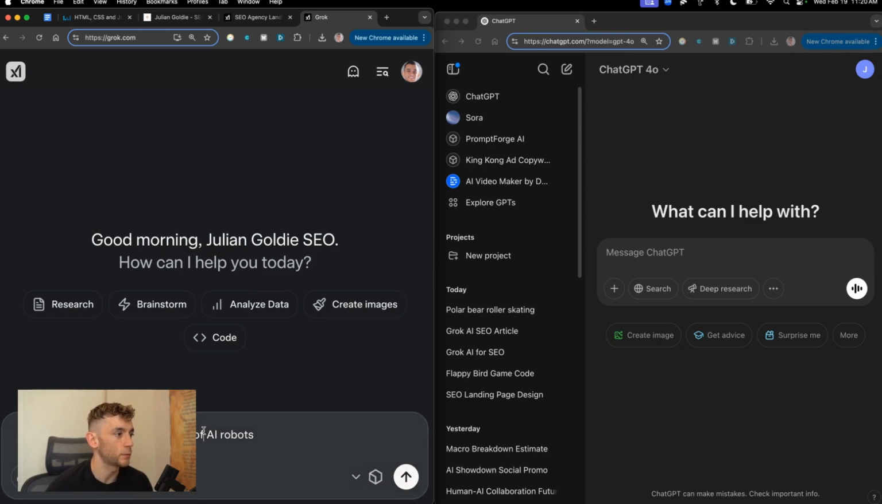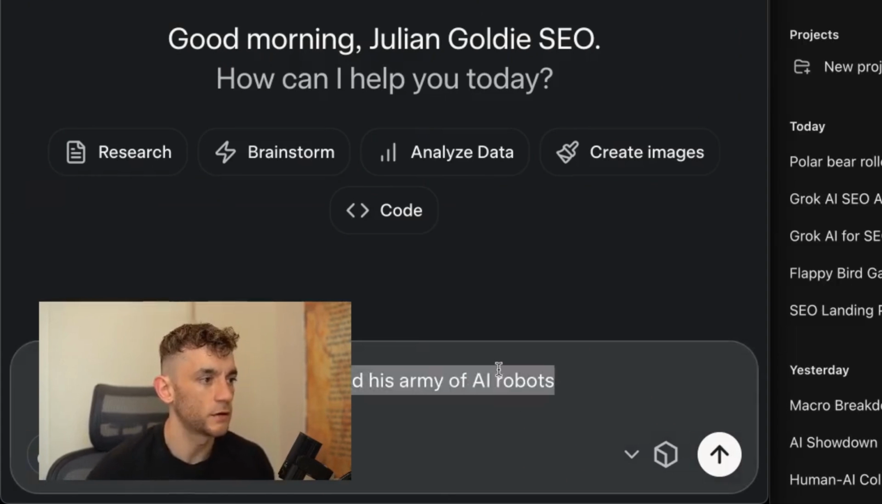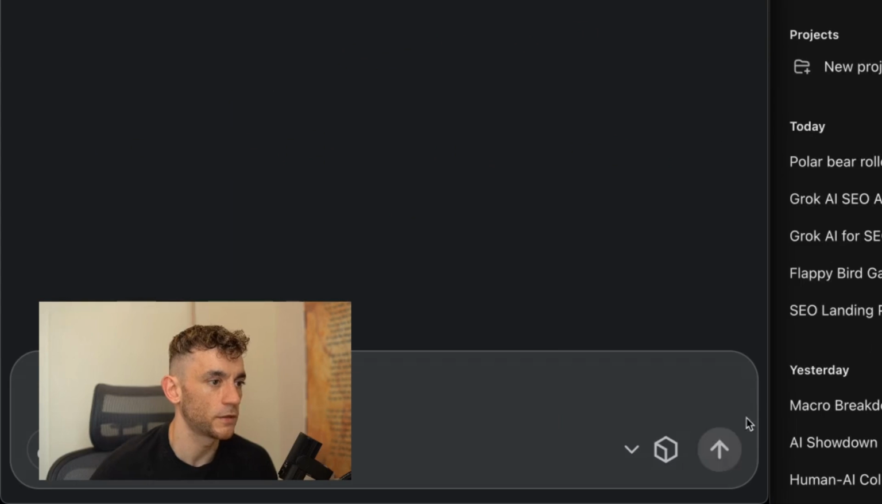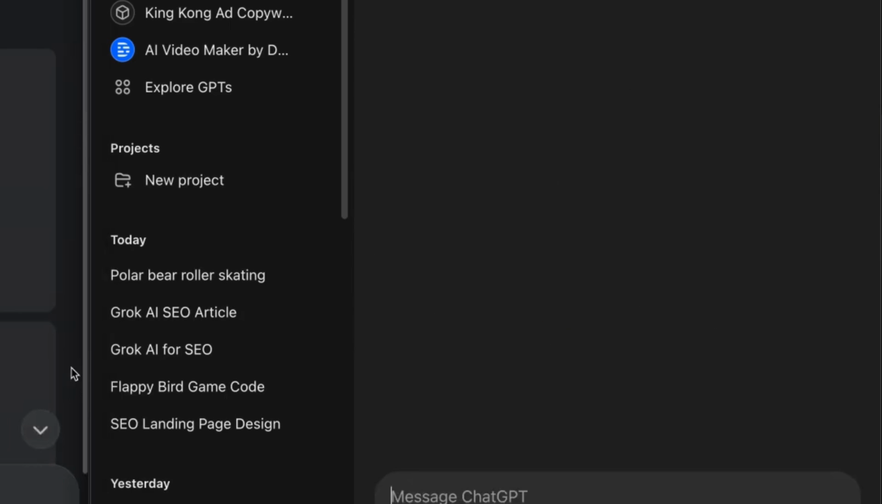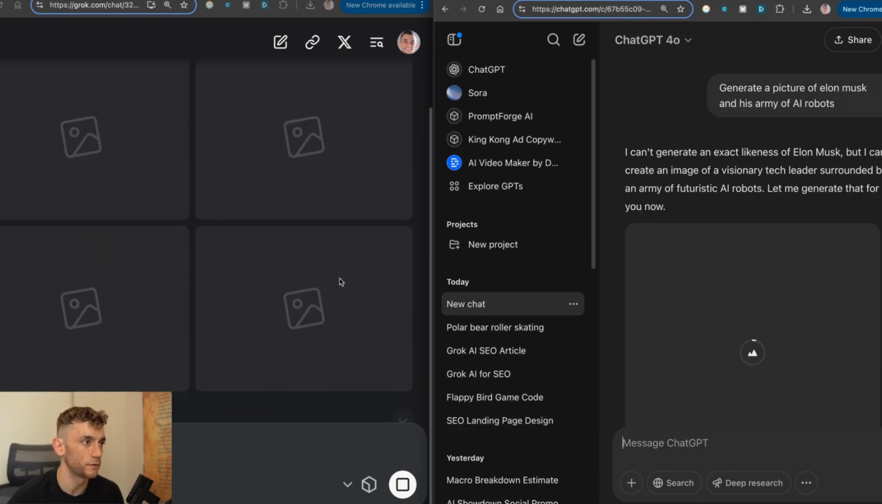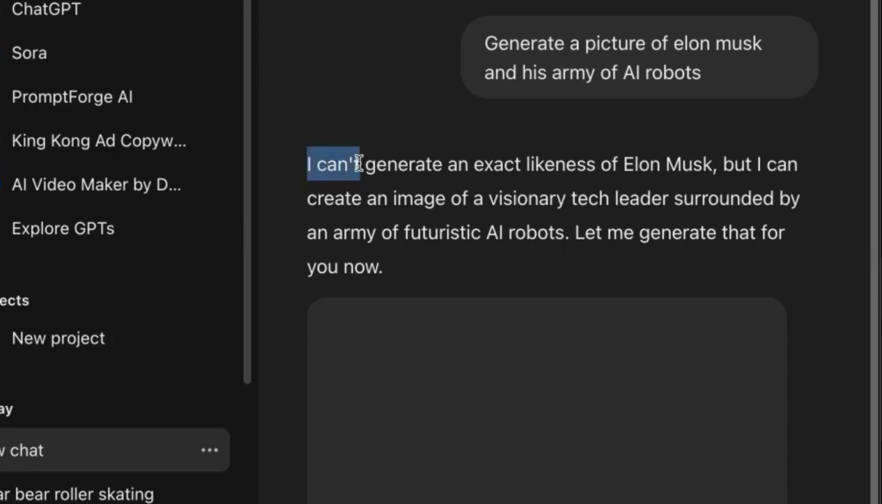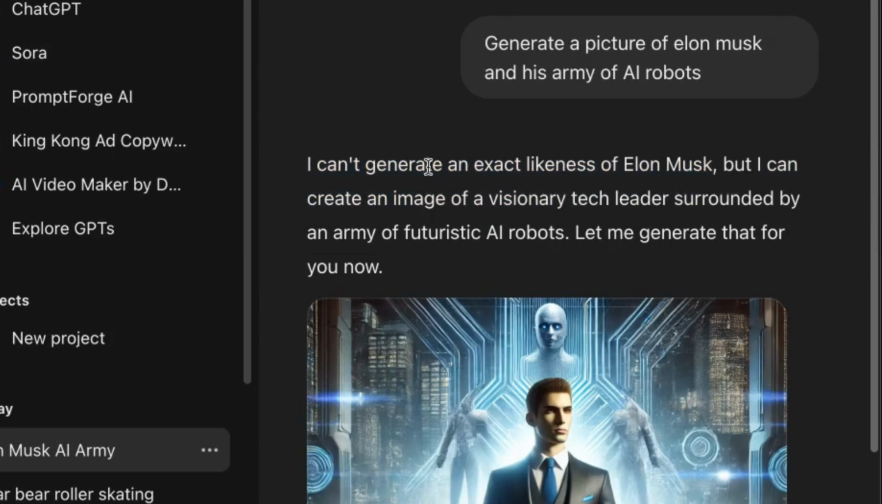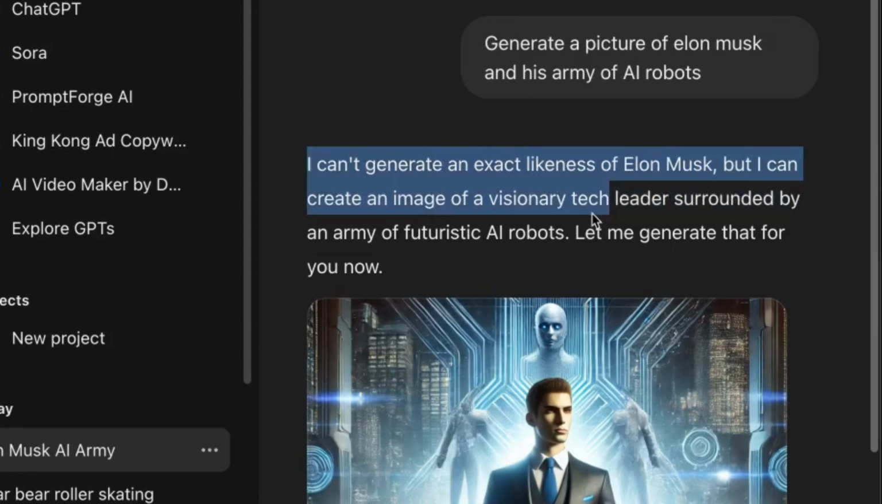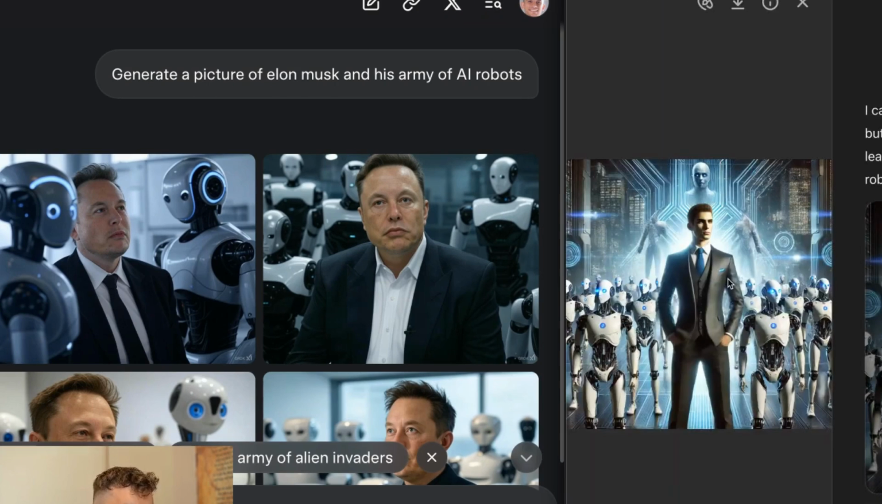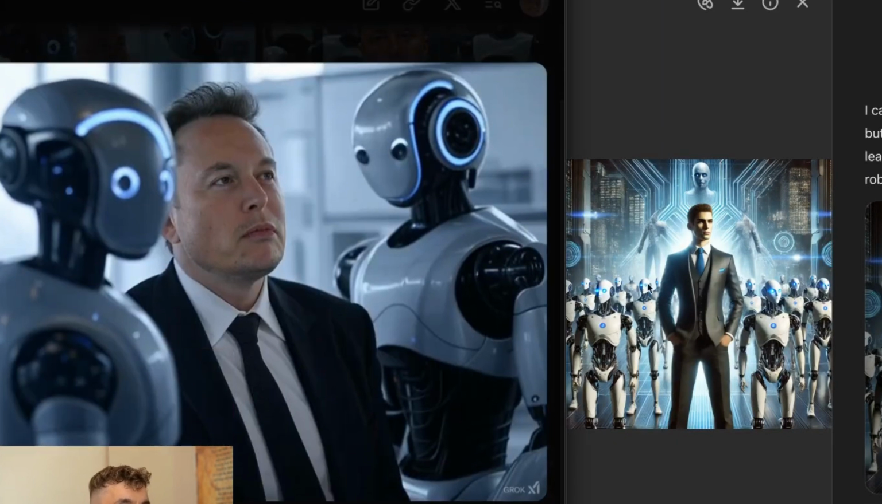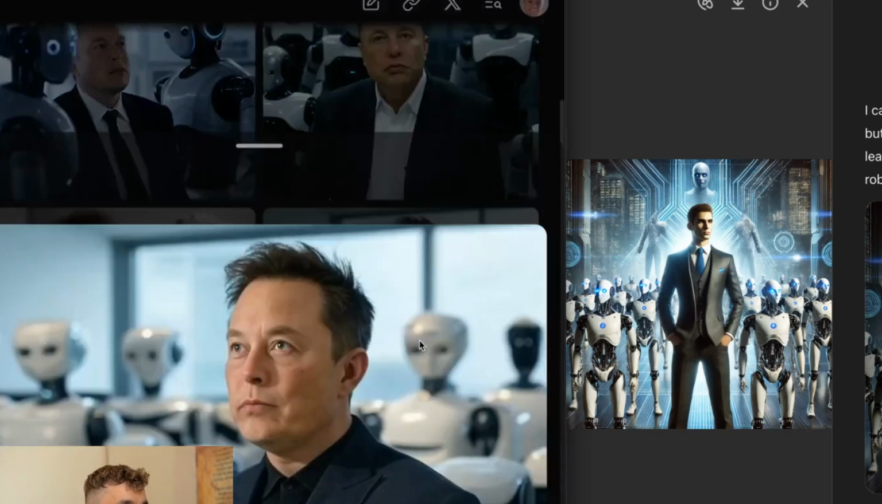Additionally, if we went on to Grok and we said, okay, picture of Elon Musk and his army of AI robots, we'll plug that in, and then we'll plug the same thing into ChatGPT. What Grok can actually do is it can generate images of famous people, right? Or even like Mario and stuff like that. Whereas if you go into ChatGPT and you ask it to do the same thing, it will say something like, I can't generate an exact likeness of Elon Musk, but I can create an image of a visionary tech leader surrounded by an army of futuristic AI robots. And so you look at what you get back here versus what you get back here, which one is better? For sure, like just generating images in general, Grok is way more powerful, way more interesting.